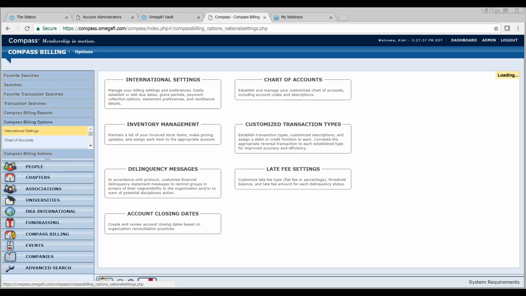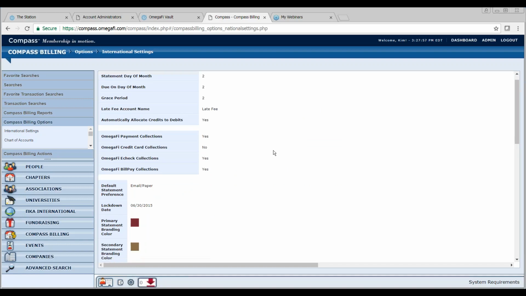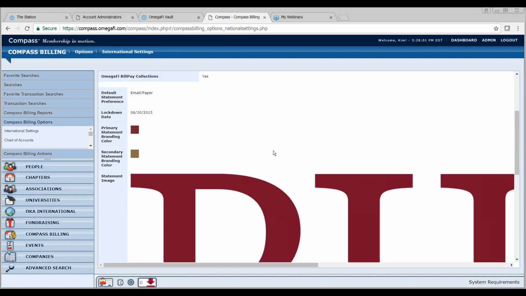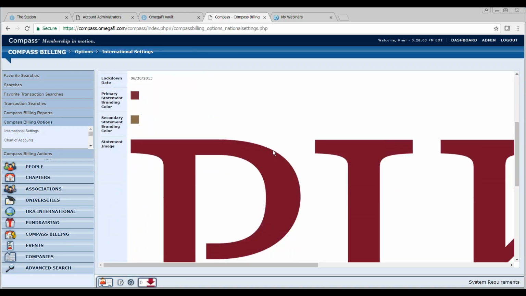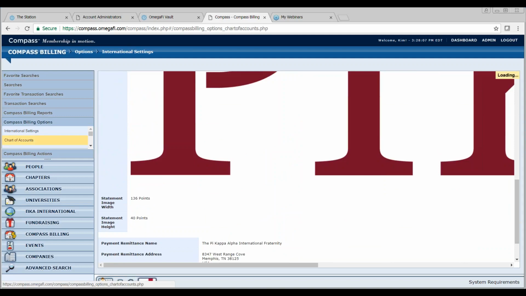Under Compass Billing options, you have international settings. From here, you're able to manage your settings and preferences for your Compass Billing options. You're easily able to view and edit due dates, grace periods, payment collection options, and statement preferences. Also, any remittance details. Also, down here at the bottom, you'll notice that the statement image is customizable for your organization.